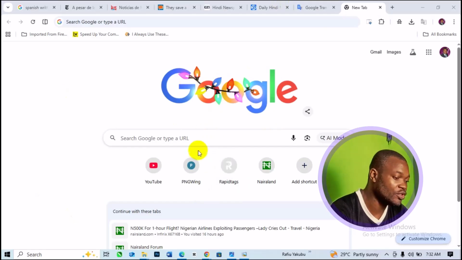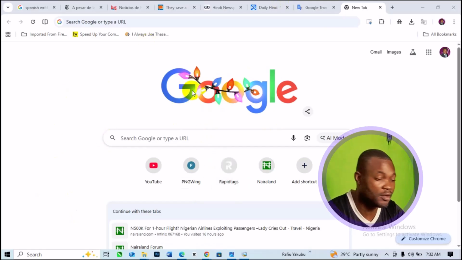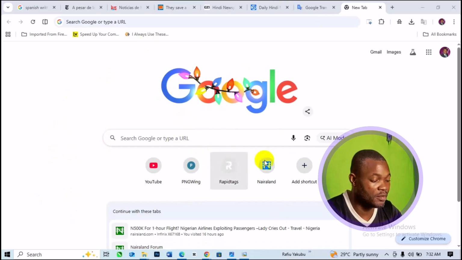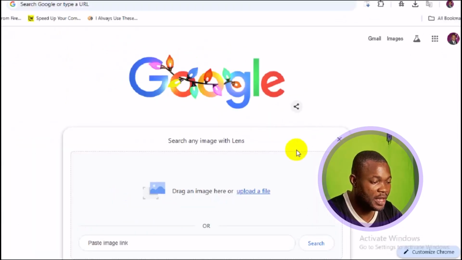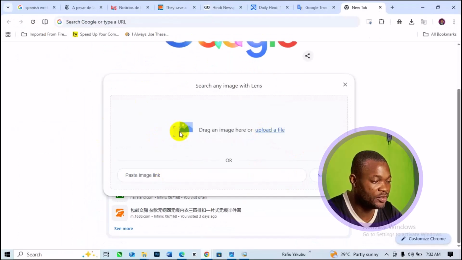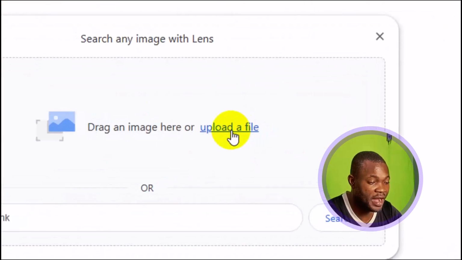So the very first thing you want to do is to make sure you open up your Chrome browser. Then, having opened up your Chrome browser, the next thing you want to do is to click on this camera icon right here. And this is going to pop up right here. So you can drag and drop your image or click here to upload a file. So I'm going to click on upload a file right here.